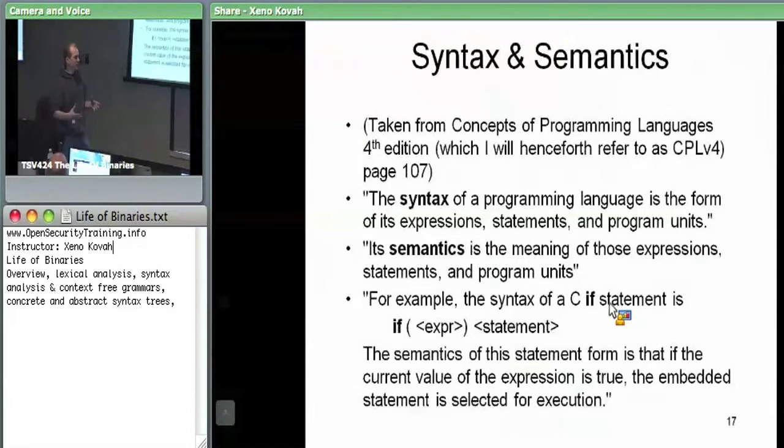In Perl, you don't need to put parentheses around function parameters. You can just say print and a variable, and that's good enough. In C, you must have printf, parentheses, variable, close parentheses, semicolon. So syntax is just how the language designer is saying you must specify this high-level code in this way.